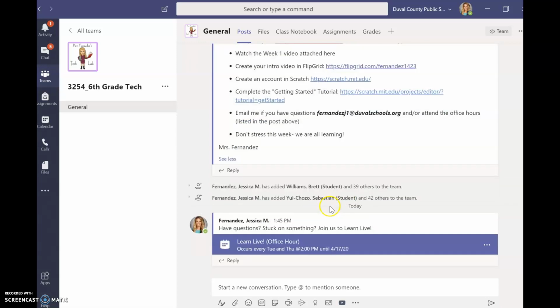And then the last thing I wanted to show you is down here where I've already pre-scheduled all of my office hours so that I don't have to create a meet now or a meeting every single day that I have office hours. Because I have 6th grade office hours on Tuesdays and Thursdays and 7th and 8th on Mondays, Wednesdays, and Fridays, I set it so that it would reoccur. So I'm going to show you really quickly how that works.